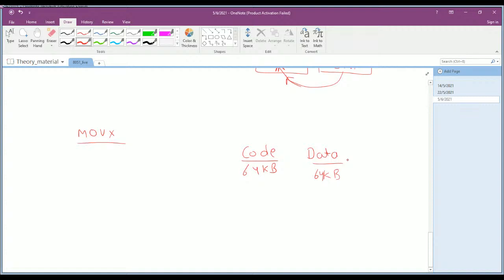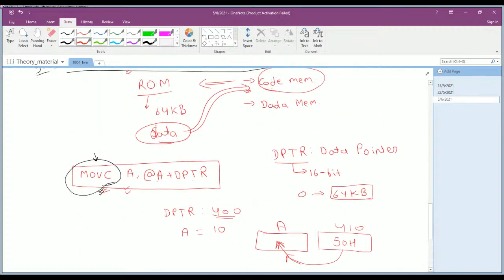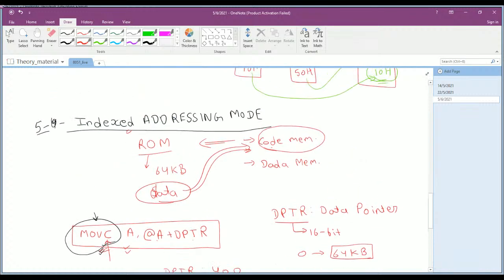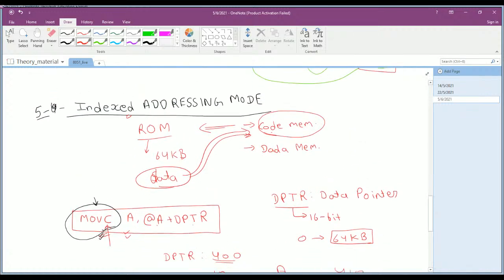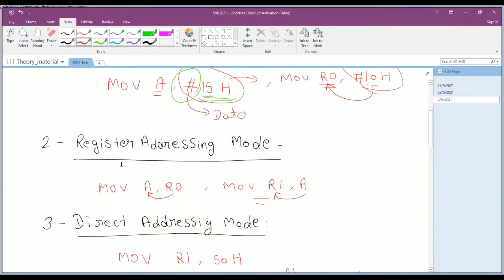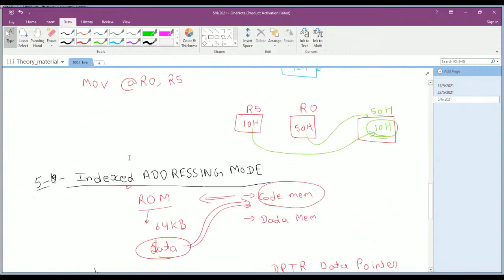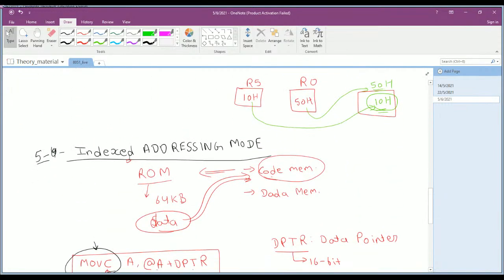If we want to access data from this data memory, which is other than the code memory, then we use this MOVX command, where X represents external, right? And the C in the MOVC command stands for code memory. So these are the total five addressing modes: indexed addressing mode, register indirect addressing mode, direct addressing mode, register addressing mode, and the immediate addressing mode. These are the five addressing modes generally used in 8051.